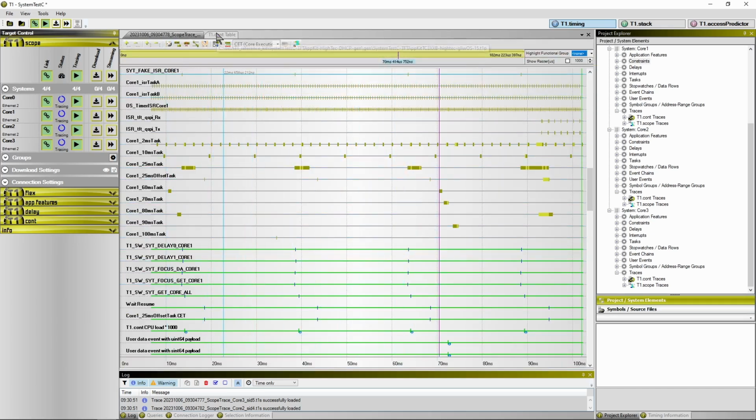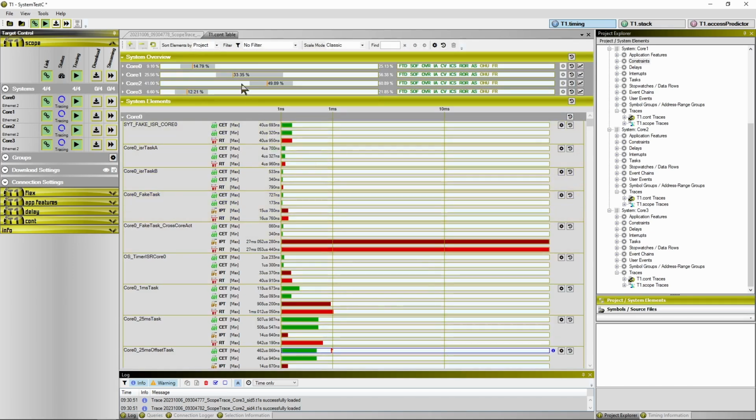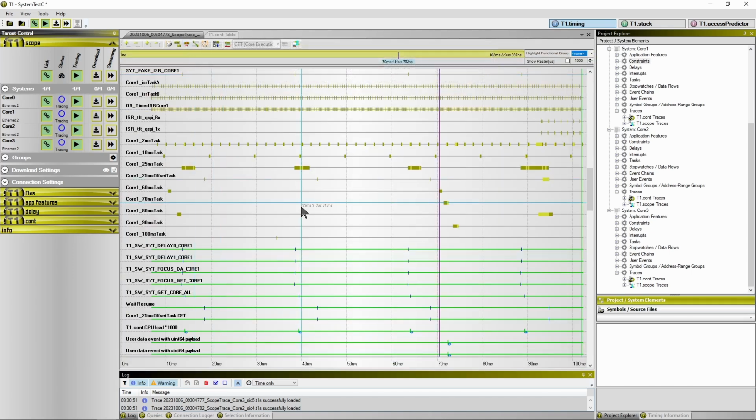What is the advantage of T1.cont? If we switch back to the T1.scope view, we can see that the trace of T1.scope is in fact the whole trace buffer, and it covers a time slot of about 100 milliseconds, which means that we can only see a trace of 100 milliseconds. Of course, we can download the trace a few times and get a few more traces, but under normal circumstances, the 100 milliseconds trace is enough for us to observe how the system is running.